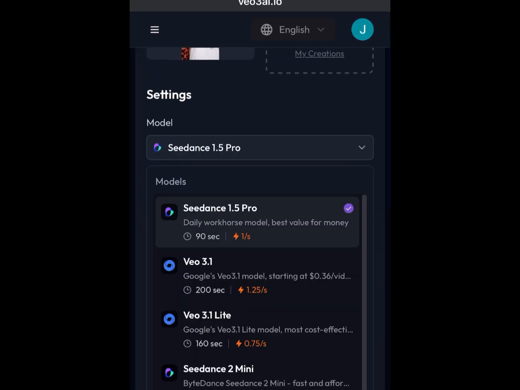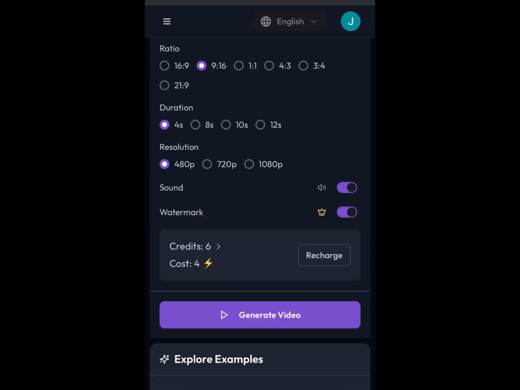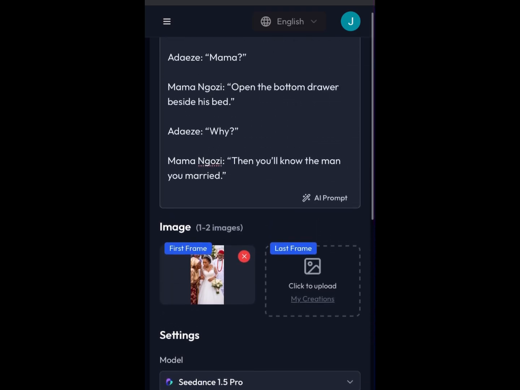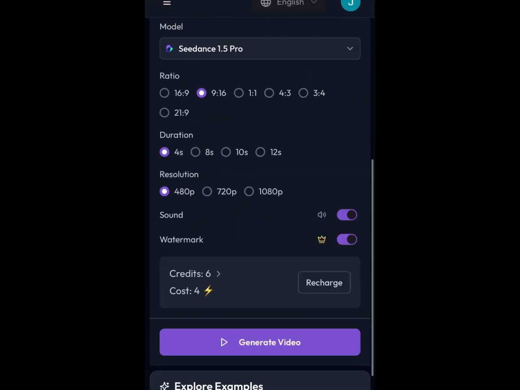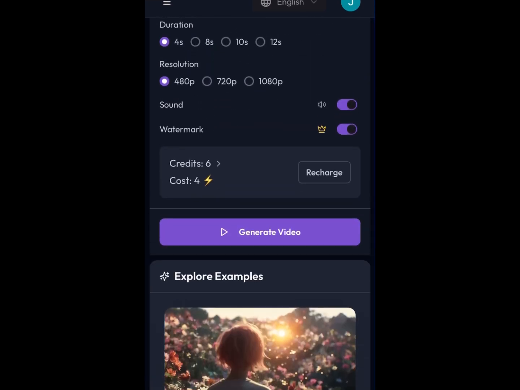Each particular model has the number of credits you can use to generate a 1 second video. So after checking your aspect ratio, your duration, and your resolution, you are going to be looking at your credits to know what to choose. I only have 6 credits for this generation. So what I chose would be generated with 4 credits. So I'll click on generate video.